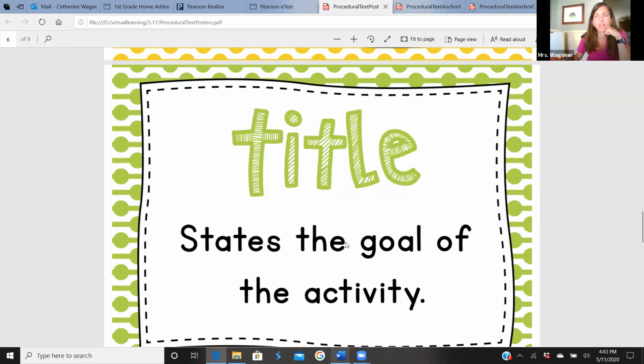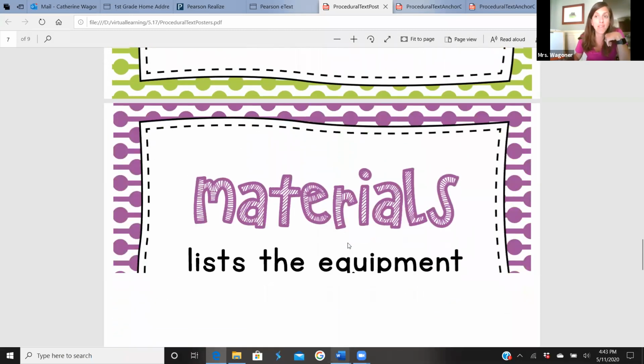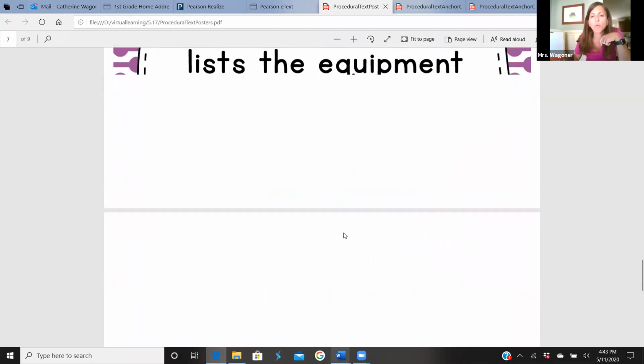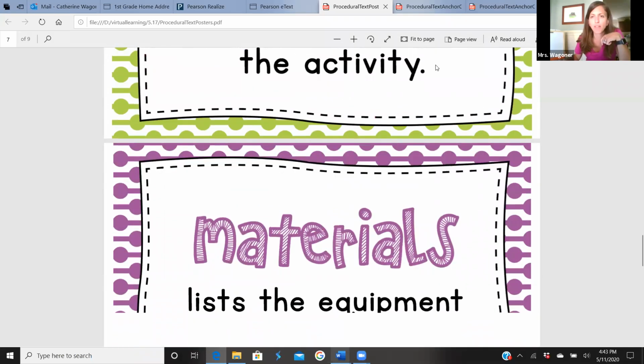Okay. So, On the Way to a Ranch, that must mean that the goal would be to get to the ranch and not the ranch dressing. Materials. It lists the equipment. And the rest of our slides are blank for some reason. That's okay. We have some more to look at.